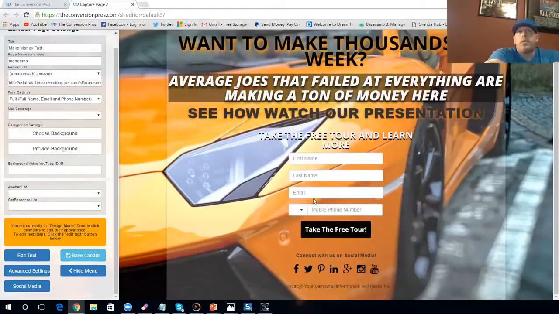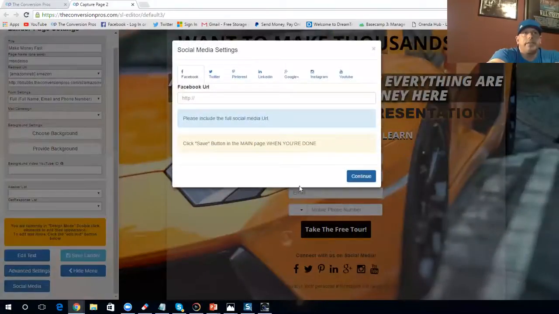Now, here's what's really cool. Let's say somebody doesn't want to put their name, email, and phone number in. You see this social media tab down here. So here's what's cool. We have a social media button down here to the left. I'm going to click on it, and it pulls it up. And all you would do is put your Facebook address in, /your ID, and you would hit continue.